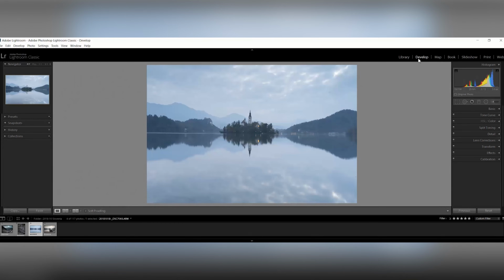Now that you're in the Develop module, you'll be greeted by several options with what to do with your shots. It's important to note that Lightroom is non-destructive, meaning whatever you do in Lightroom in terms of editing doesn't actually affect your raw images.